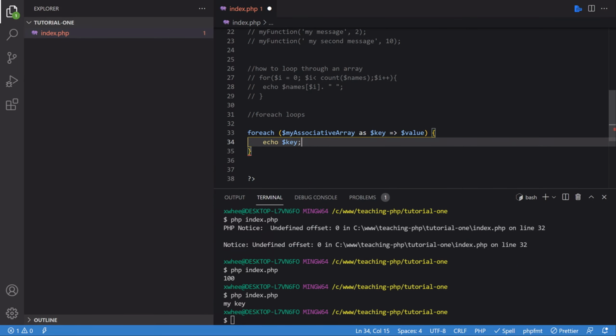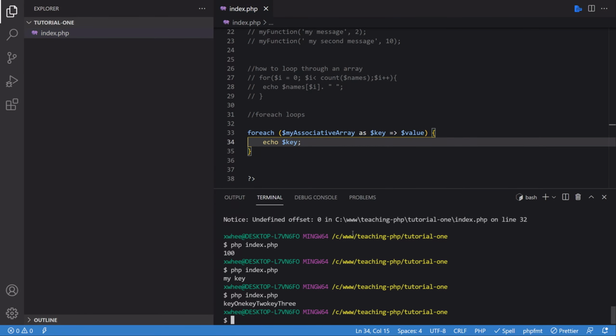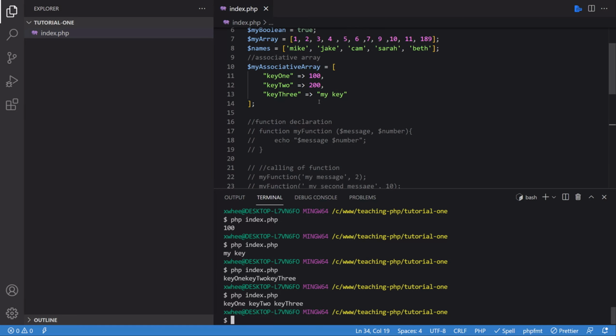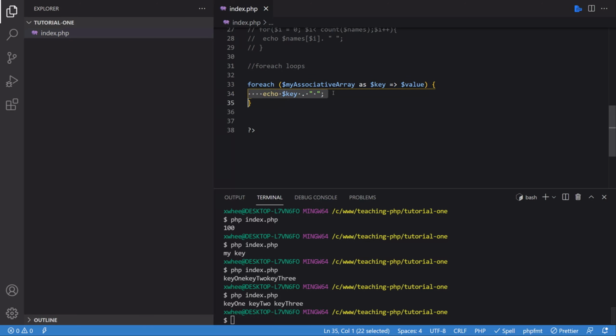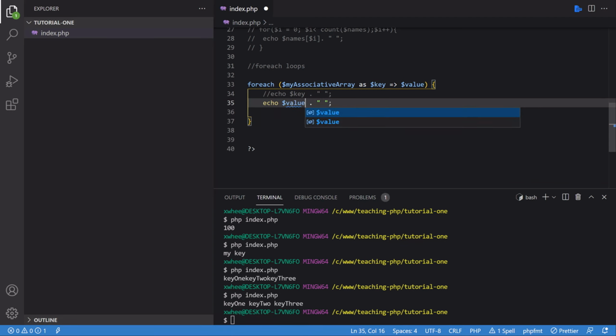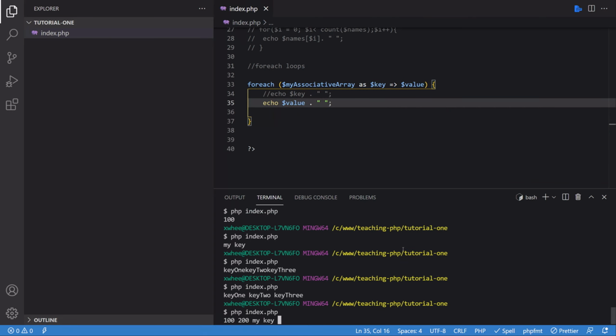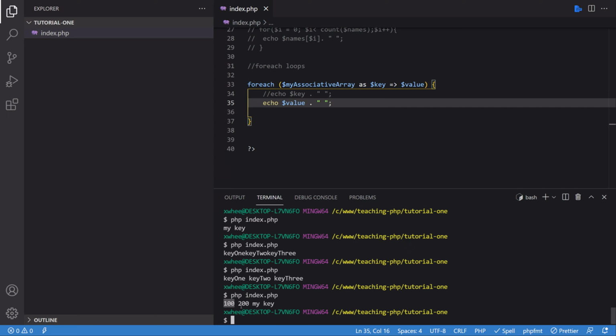So if we echo the key here, check out what we get. Oh, let's concatenate a space too. It's a little bit more readable. You'll see we're getting all of the keys here. Key 1, 2, 3. Now, if instead of that, we decided we're going to echo out the value, we get 100, 200, and then my key, because we're grabbing the value from it.